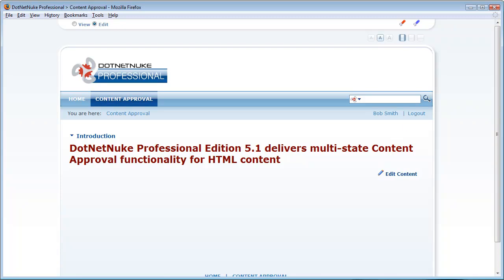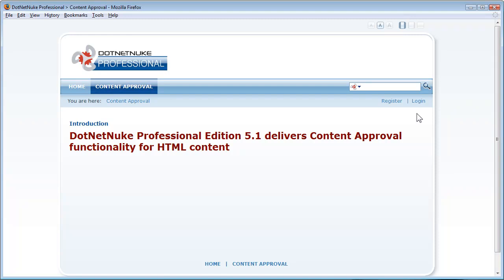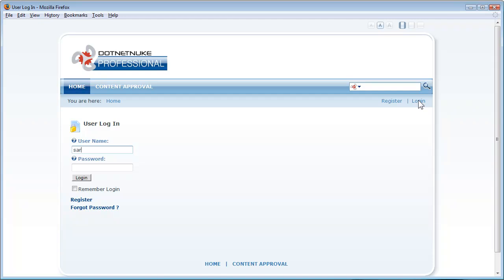Notice when I log out that the content that is visible to unauthenticated users does not have the words I entered here, the multi-state content approval. This is because the content is yet to be approved. Let's log in as Sarah, who is in the marketing role, who is a designated approver for this content.